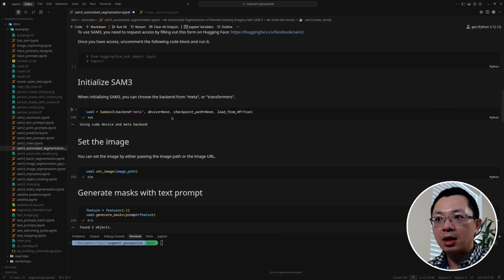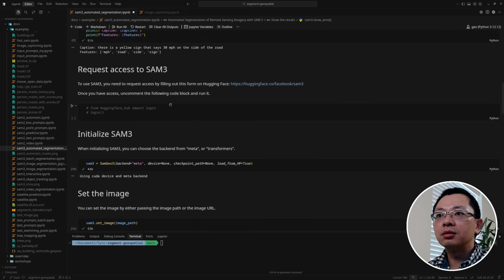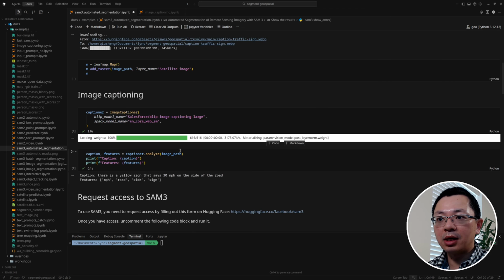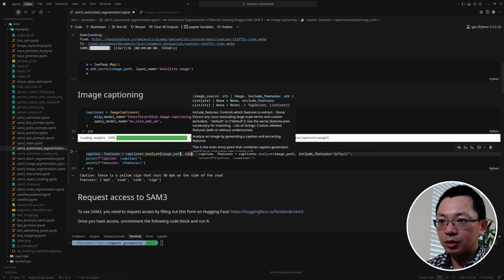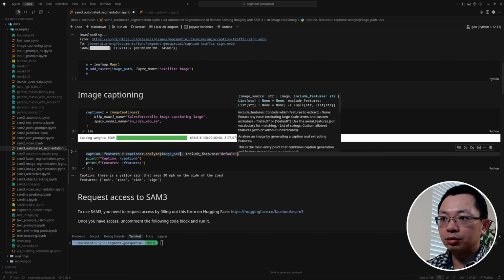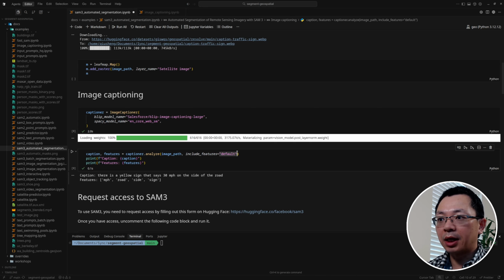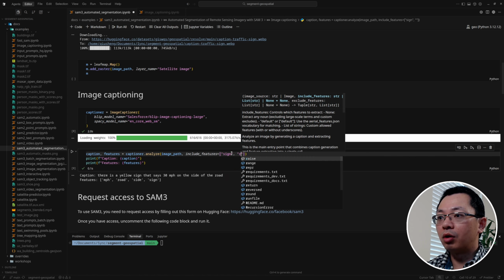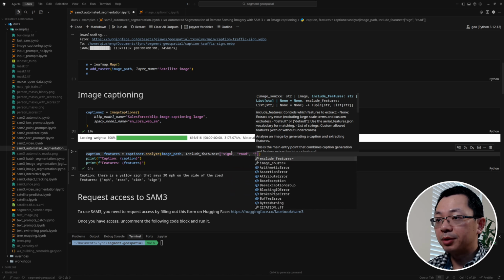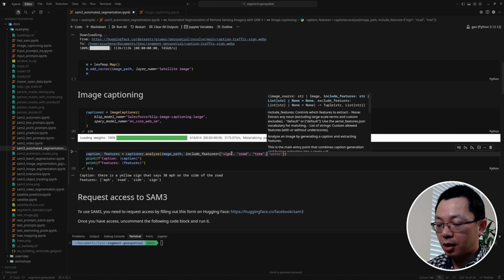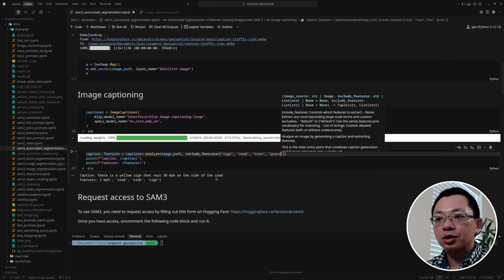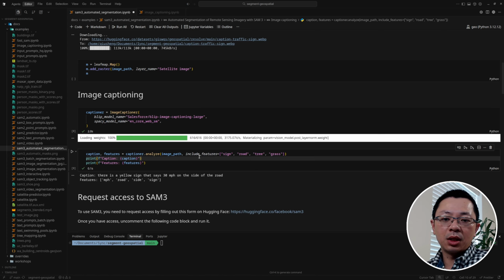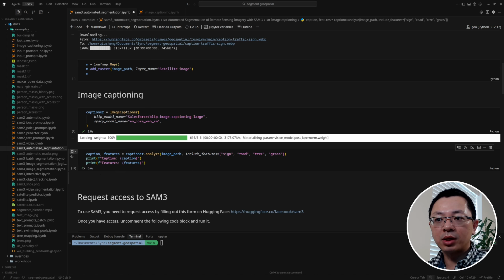Let me show you one more time. In the, where is it? Yeah, in the image captioning here, just say include, for example, include features. So here we can have multiple. So I can do, for example, sign, and then maybe row, okay, or maybe tree, and maybe grass, whatever you like. So here, you want to detect pretty much everything in the imagery. You know the predefined classes, and let's run this one to see what you get.